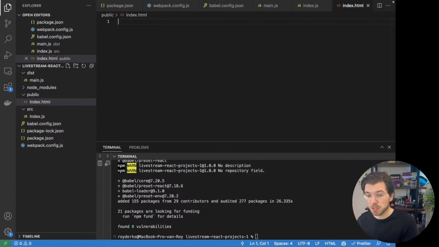And as you can see, this public directory is at the root of our workspace for today's project. So it's not inside source. It's on the same level as the source directory, but it's called public instead. And then we have an HTML file called index.html.